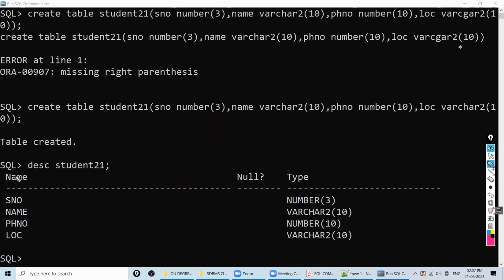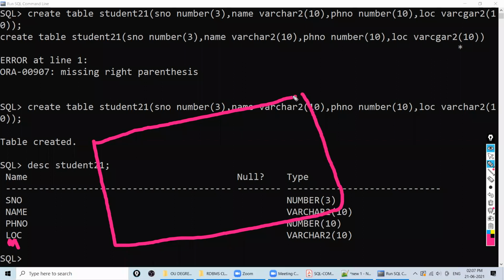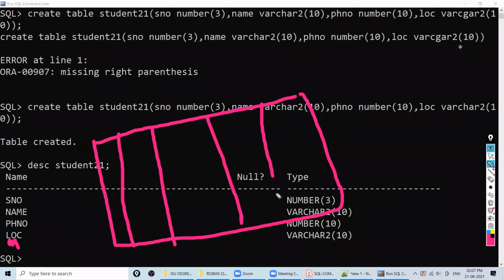Now you can see in this, serial number is there, name is there, phone number is there, location is there. For example, I want to add another column, for example marks. Be careful, madam. In my student 21 table, what do we have? Serial number, name, phone number, location.